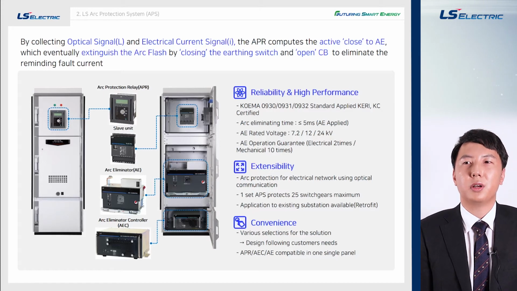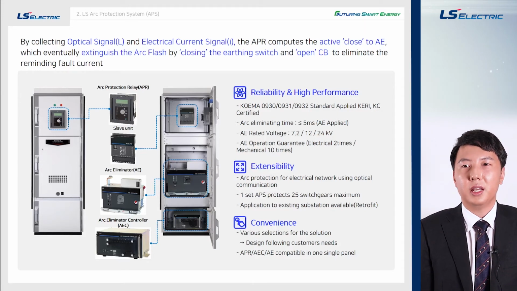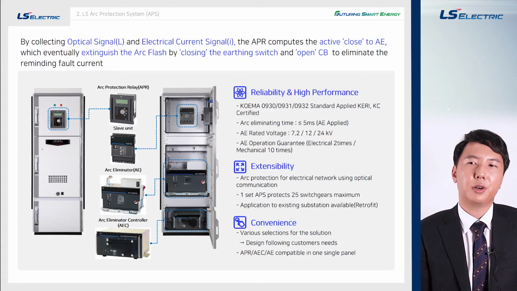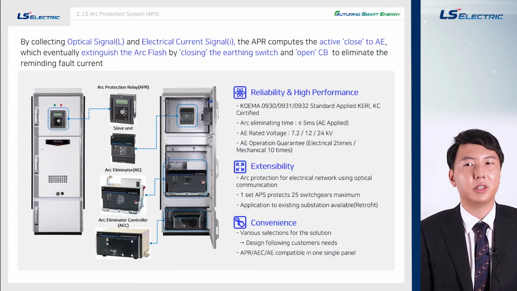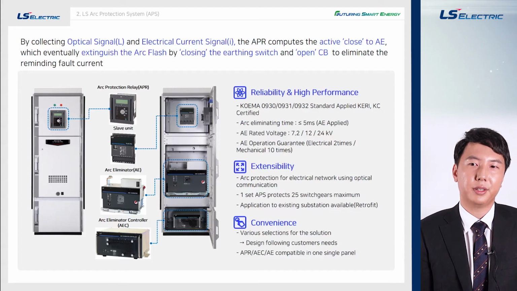As you can see in the picture, all the APS components can be installed in one single switchgear, which can protect the incoming and numerous feeders at once. This system has the following advantages. First, it has an excellent performance and reliability record. As the first company in Korea, we passed the test from KERI following the international standards, and we have the arc eliminator solution up to 24 kV. Our arc eliminator operation performance ensured 2 times of arc fault and 10 times of mechanical operation. This performance is equivalent or even superior compared to the other global players in the market.